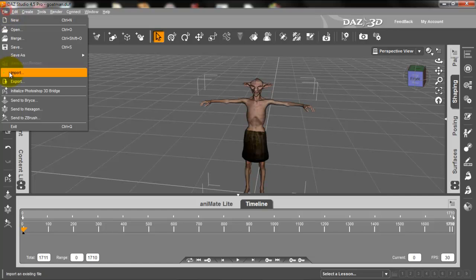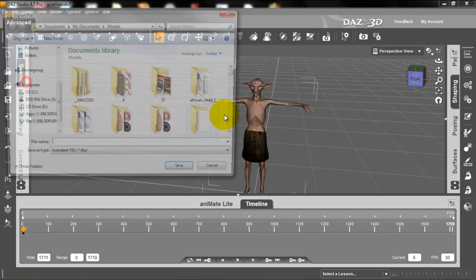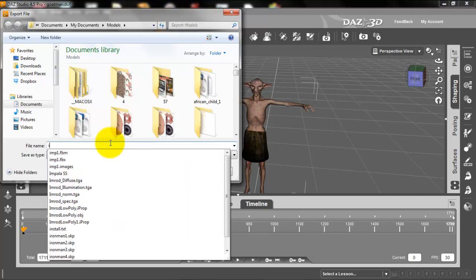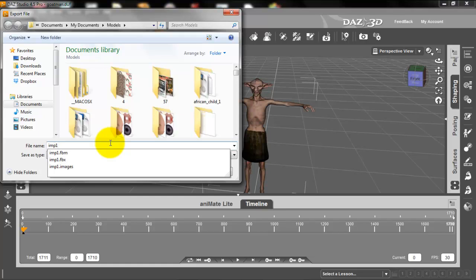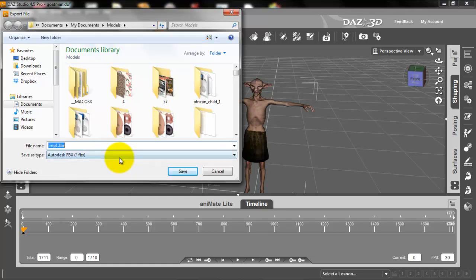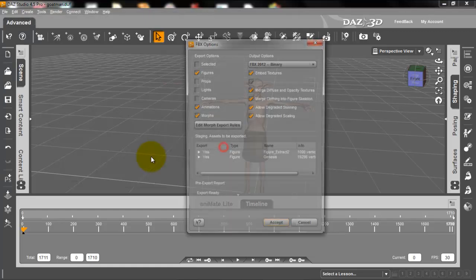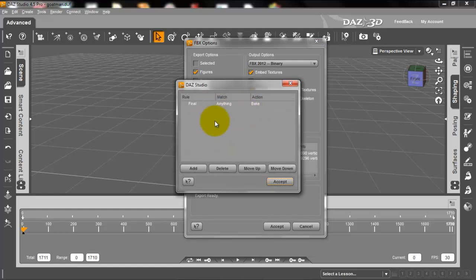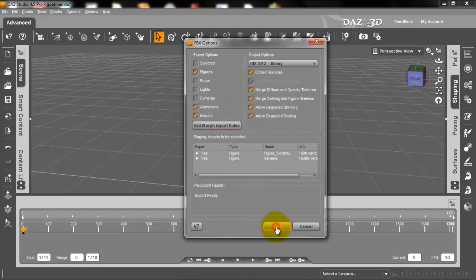And now we're going to go ahead and export the character itself, and it's going to be done in XBS. We'll call this guy Imp 1. Overwrite the old one that we've got there. And you want to make sure that your animations are checked, the figures are checked that you're taking, and the morphs themselves are checked, and that you have it set for bake. And then you can go ahead and accept.